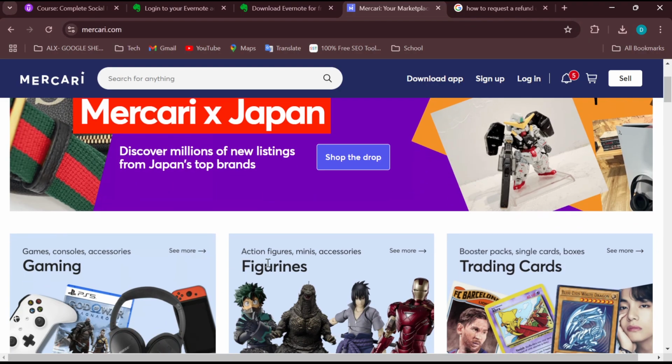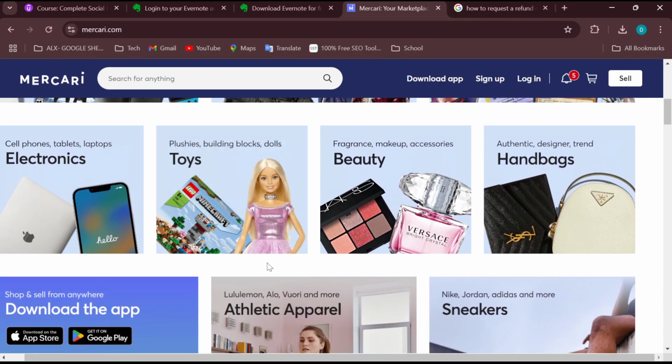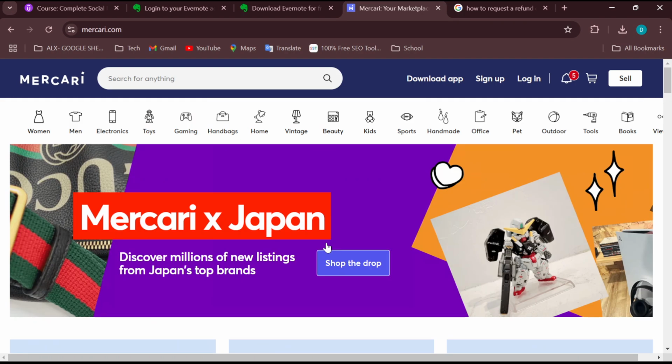I'm sure you know that by the time you refer people on Mercari, you are eligible to earn from it. How do you get a referral code? It's very simple. Log in to your Mercari account first of all. Once you are logged in, move to the top right side and then click on your profile icon.